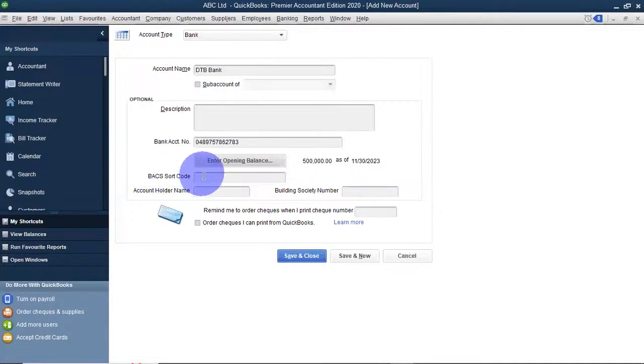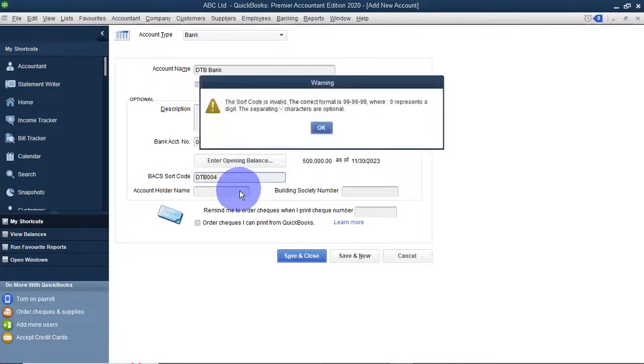BSE or the sort code. This is normally used to easily find out your bank location. So key in the BSE or the sort code if you have. So say for instance, DTB 004. Maybe for example, that is the sort code. Account holder's name.